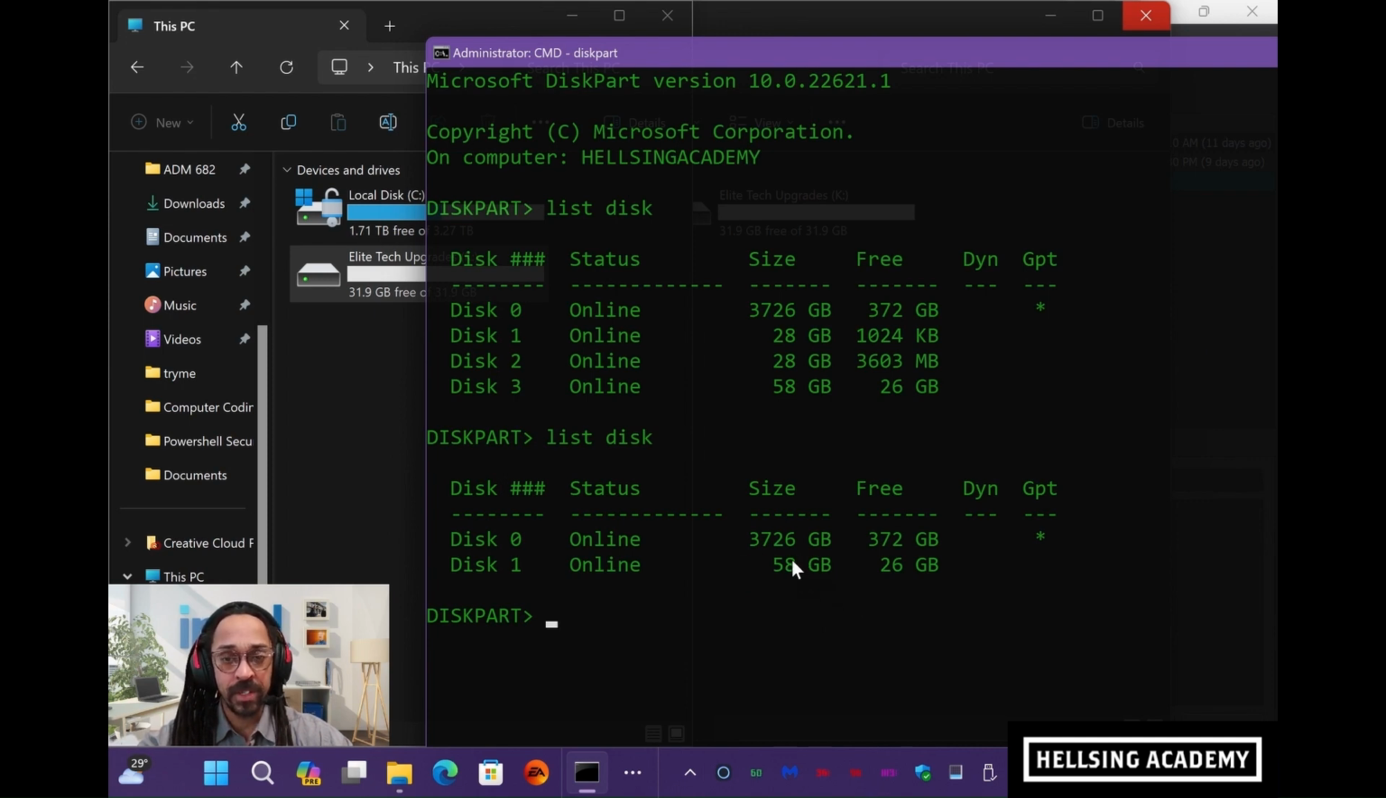It says we only have 58 available. We have 58 in total size, 26 of which is locked away for some reason, right? And it's not GPT. Oh, we gotta change that. GPT and MBR are two different format styles. You want GPT. GPT allows you to have more partitions. Not that many people have many partitions on a USB, though. It is what it is.